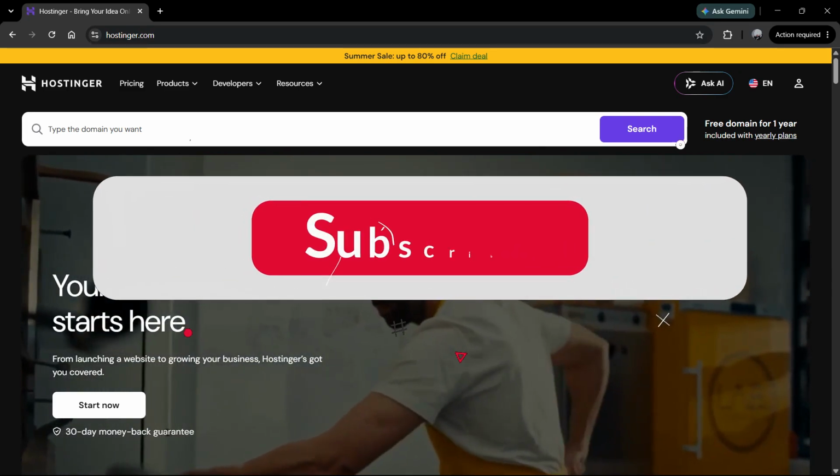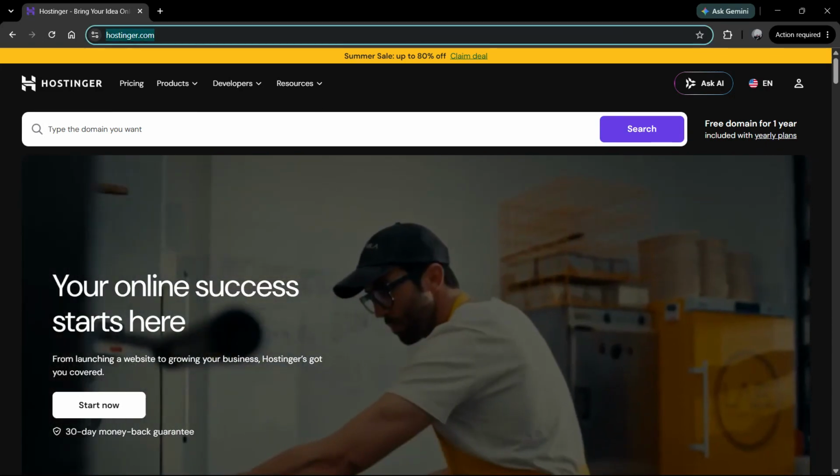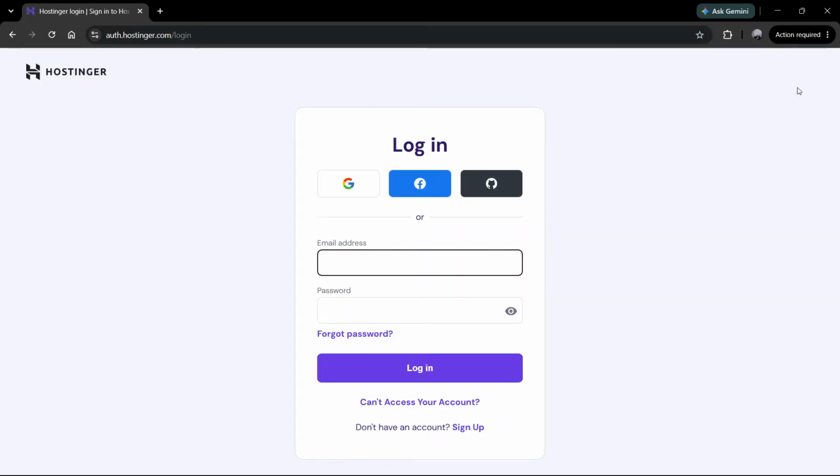Alright, let's start with the first step. Open your browser and go to hostinger.com. Once the website loads, look to the top right corner of the page and click the profile icon. This will take you to the login area.